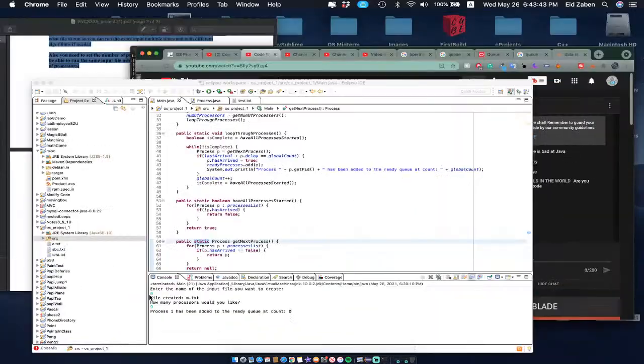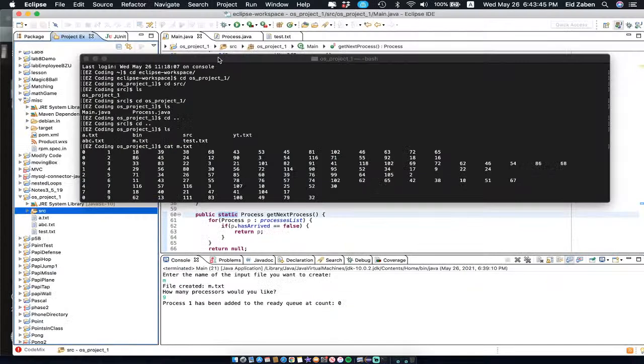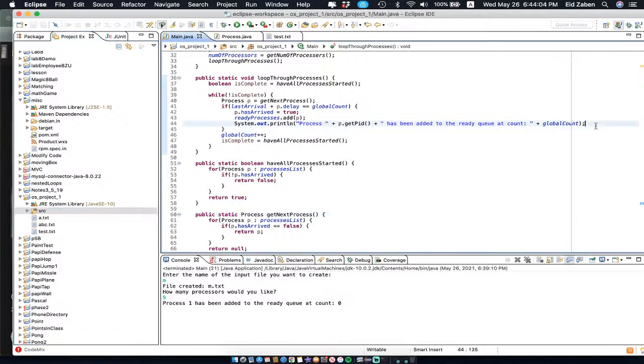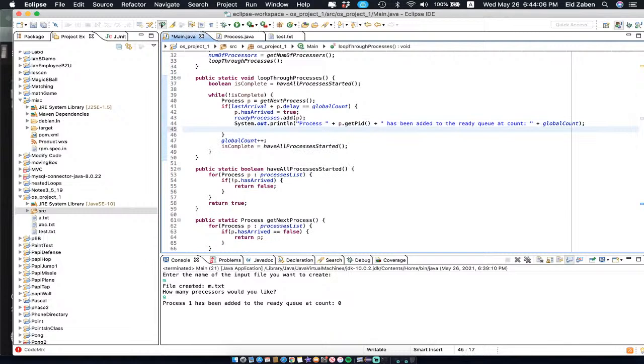Let us see what the issue is. So here's what I'm thinking. I'm thinking that because the loop didn't end, it just did process 1, and then it froze on us. Let's just double check to see what the status of, well, yeah, so we're changing it to has arrived, and we're setting that to true. And then in the next while loop, it's going to get the next process.